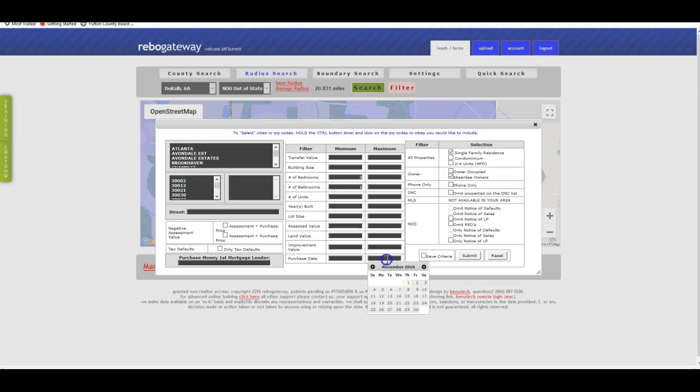And we want purchase date. Let's go back. I would say, what is it? 9, 10, 11, 12, 13, 14, 15, 16, 17, 18. Let's say 12/12/2008. And what that does is that we know that they've owned the property for at least 10 years. So we know that they have some equity in that property. All right. So the next thing, let me make sure we got everything right.